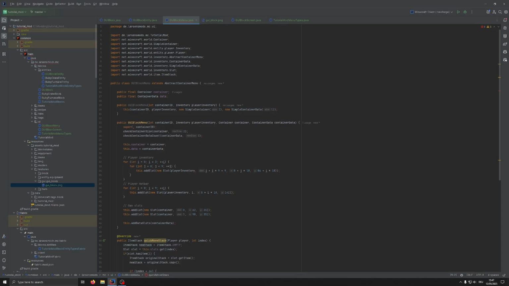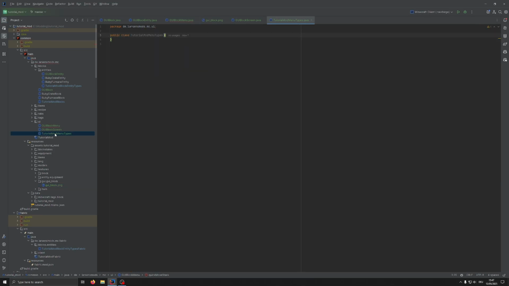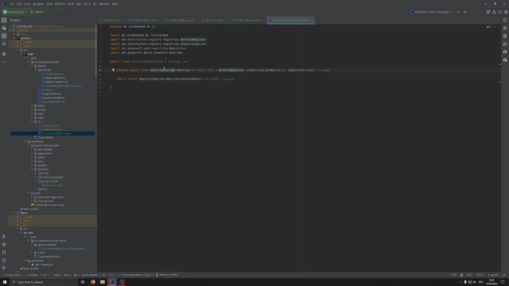And now we want to register our menu. And for this, we're going to our TutorialModMenuTypes class. And the first thing, similar to every time we try to register something, we need a registry supplier and a deferred register. Let me just copy that in. So we need a deferred register for MenuType of question mark. And this is obviously on the menu registries. And then we create a registry supplier for MenuType of our GUIBlockMenu, the class we just created.